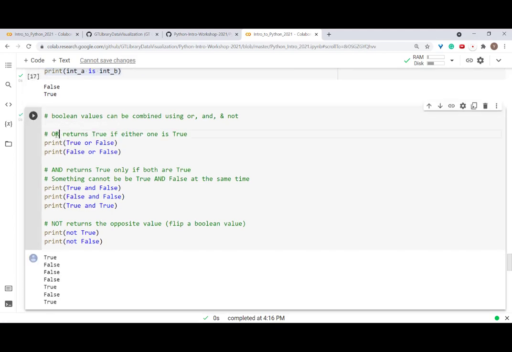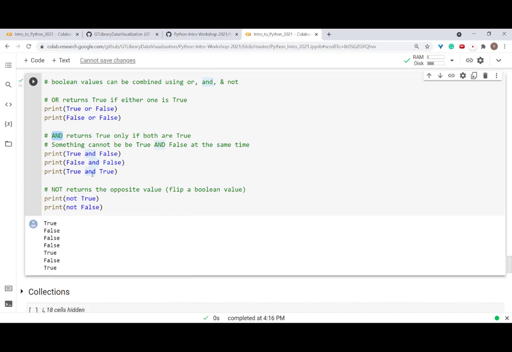The OR operator's result is true if either one is true. The AND operator's result is true if both are true. Finally, the NOT operator's result is the flipped value of a Boolean value.